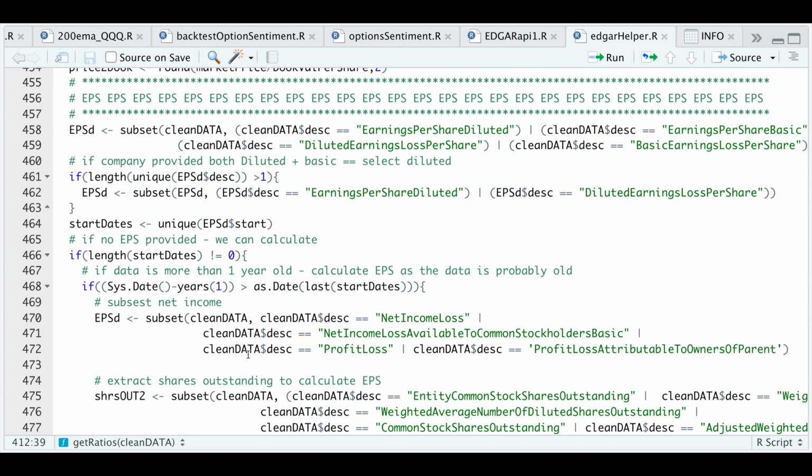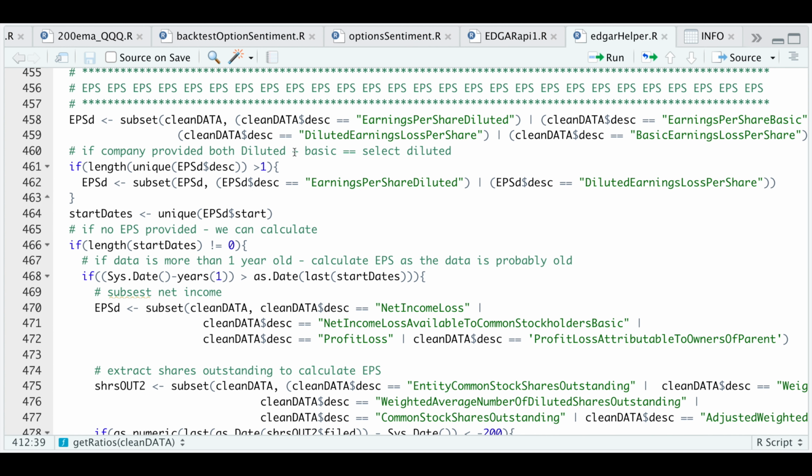So again, the same process. We need to search for the tags, and if the company provided both basic and diluted, we're just going to extract diluted. We're going to extract our start dates, and then we test whether or not any EPS data was provided. If it wasn't, then we need to go ahead and calculate it. And also, if the data is more than 1 year old, we can calculate EPS, since the data will not be from the most recent quarter.